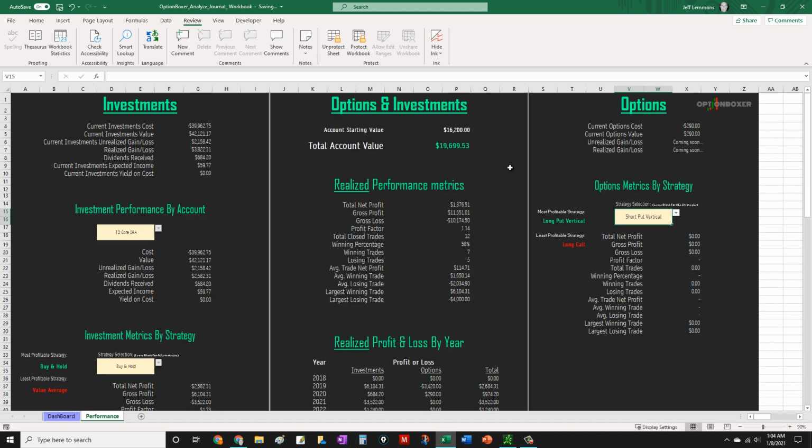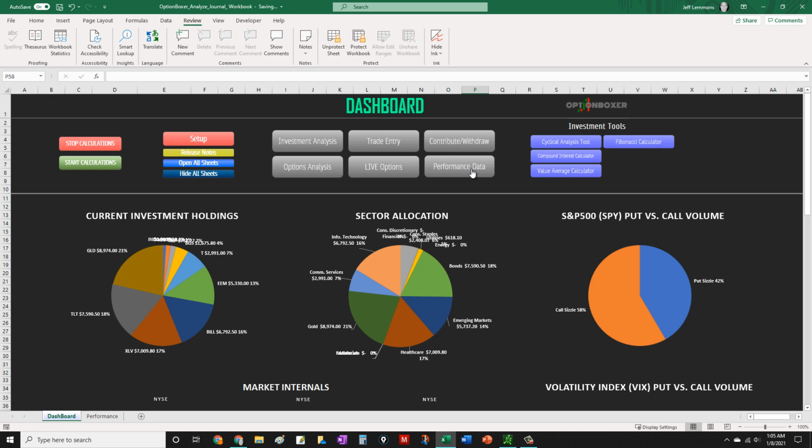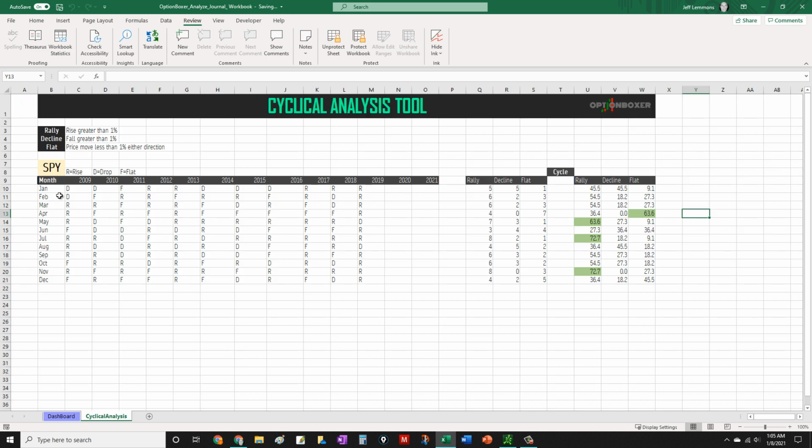But that's the performance tab, so you can spend a lot of time there seeing how your portfolio is performing for either your investments or your options or combined. And so that's the last tab there. And then we just got a couple of tools built in here. Cyclical Analysis tool, and I'll go through these briefly.